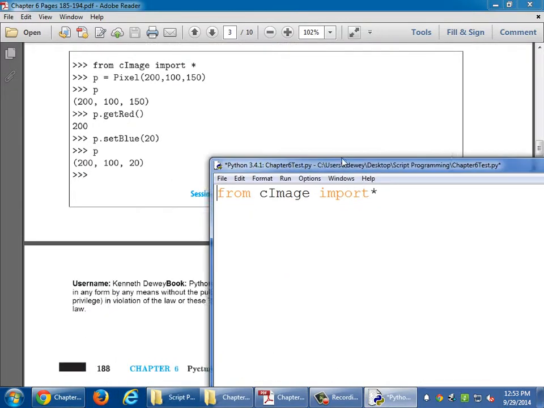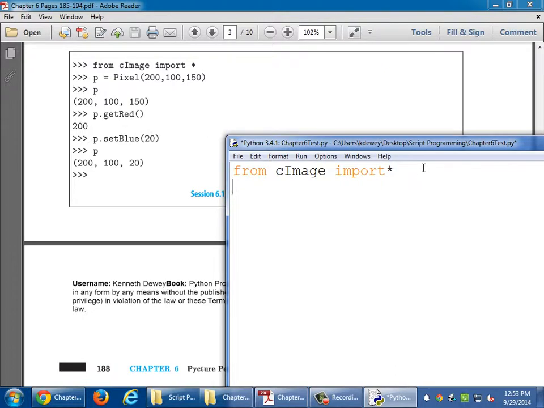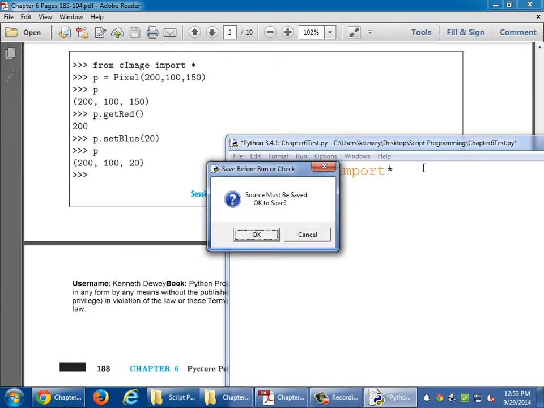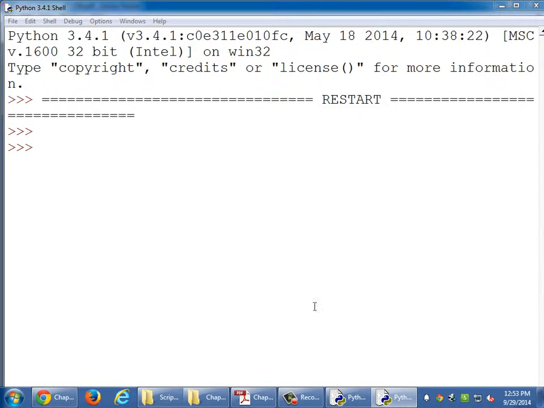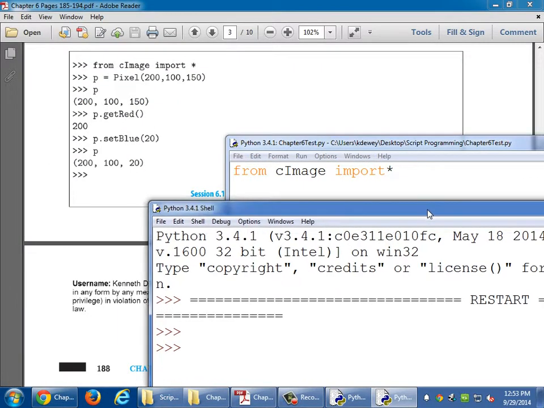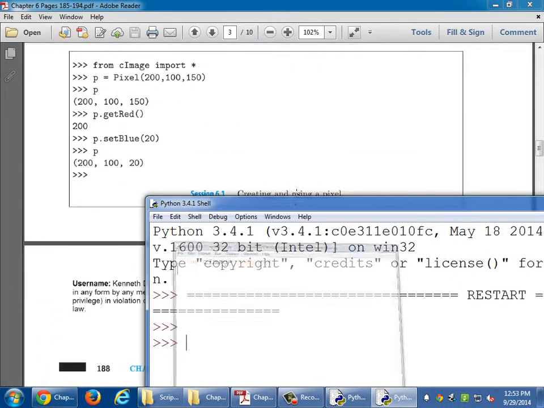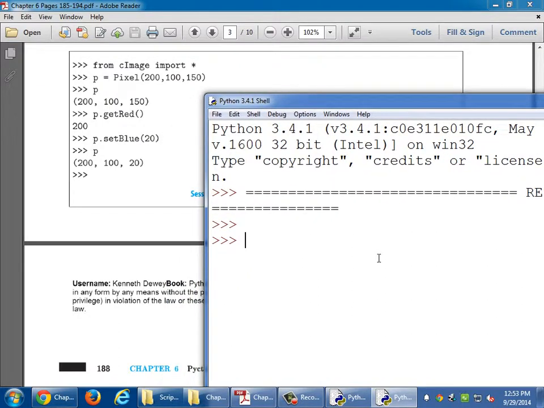So let's start with this code he has here. If you type this line of code and hit F5, it'll run. Actually, no, I'm going to do it right here in this window instead, so we can actually see the errors immediately. I'm going to do it right in the shell prompt: from cImage import asterisk. If you get an error, that means you don't have the cImage Python module installed.